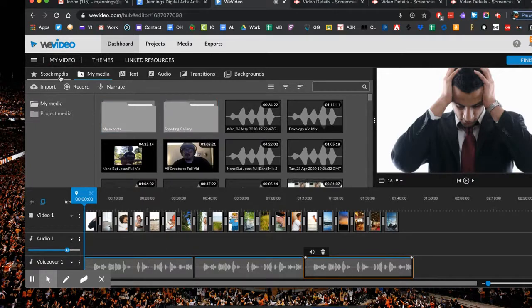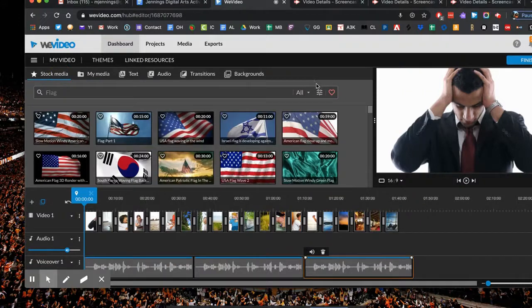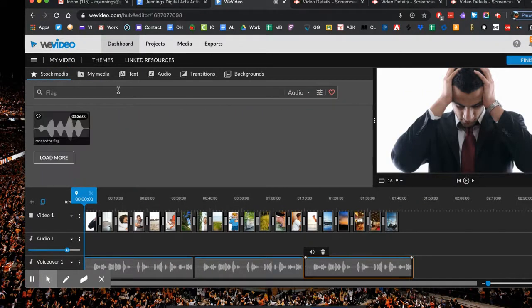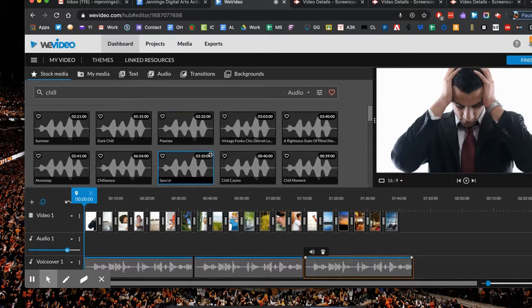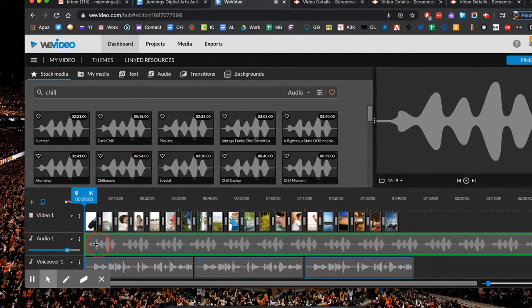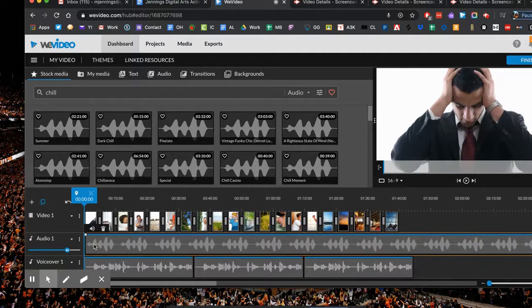Next thing I'm going to do is insert some music as a backing track. I'm going to go to Stock Media. And from the drop-down menu, I'm going to make sure I select audio and type in any term to help find the kind of music you might want to listen to. I'm going to put chill, and these are all the results of that search. So you can sample them. If you double click on them, it'll give you a preview of what it sounds like. I'm just going to grab whatever. I'm going to put it here.